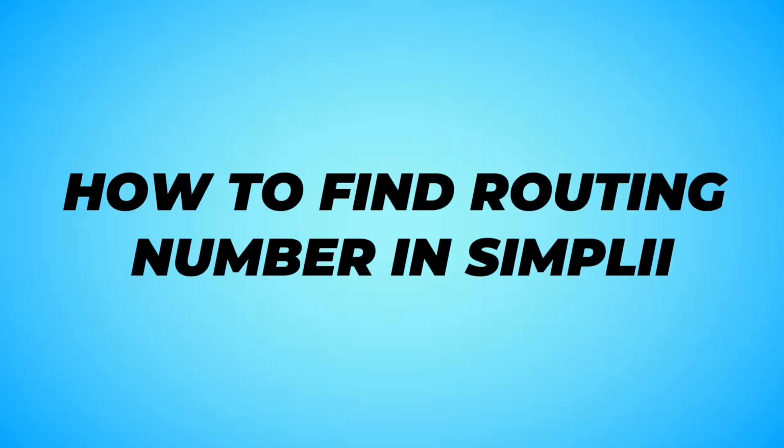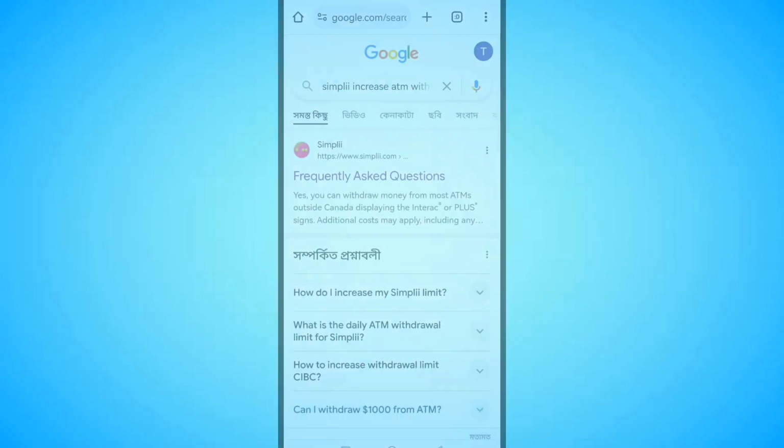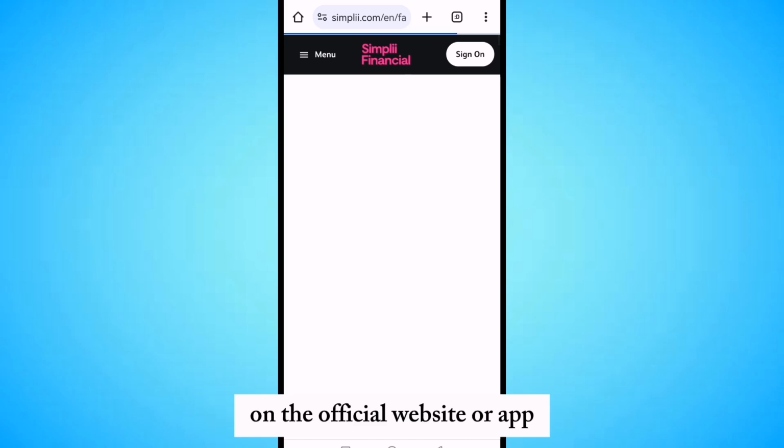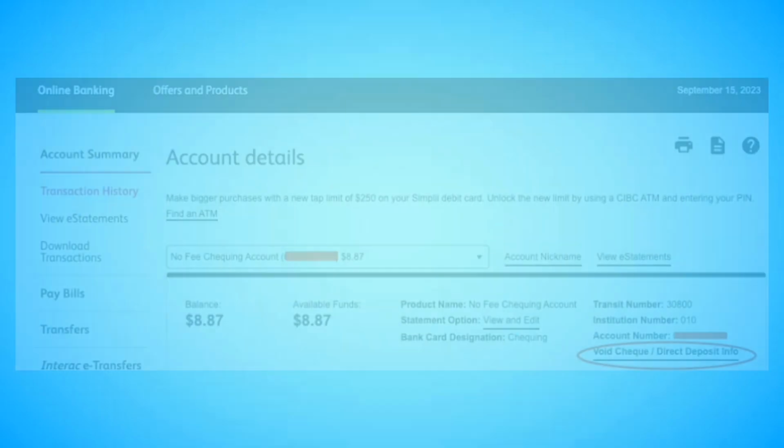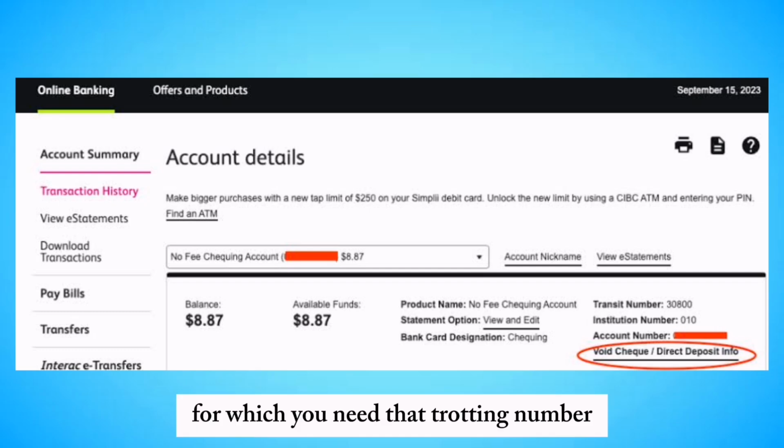How to find routing number in Simplii. Log into your Simplii account on the official website or app. Navigate to the account summary or account details section. Select the specific account for which you need that routing number.